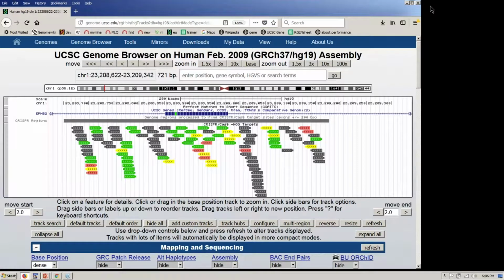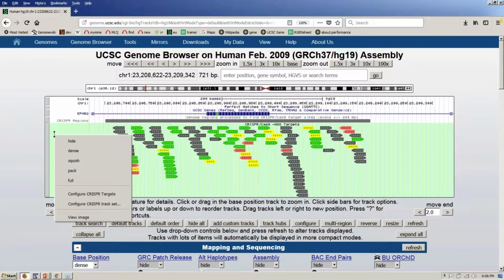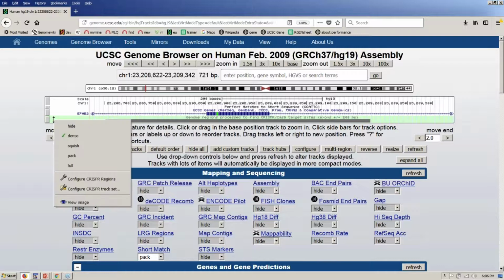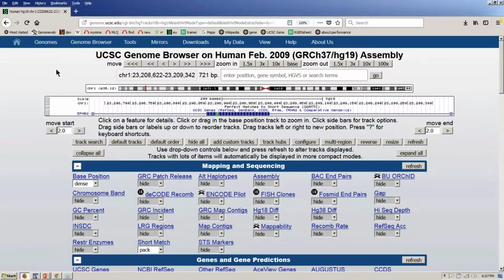So I will turn off the CRISPR track here using my right mouse button. The CRISPR regions is simply a small cartoon that shows you which regions have coverage, so that if you're at a spot where there are no good guides, you could tell that it wasn't computed if it's not also in the regions section.